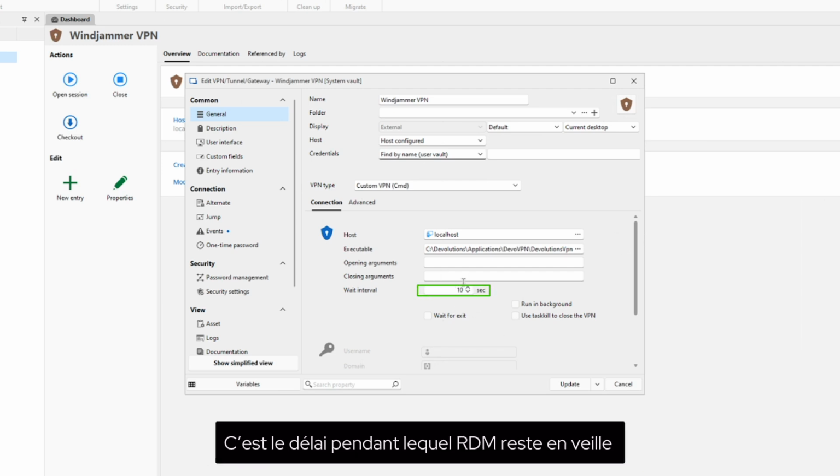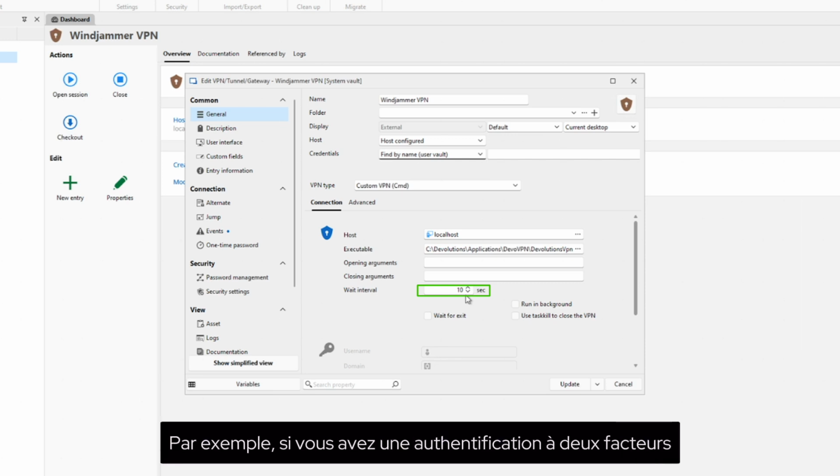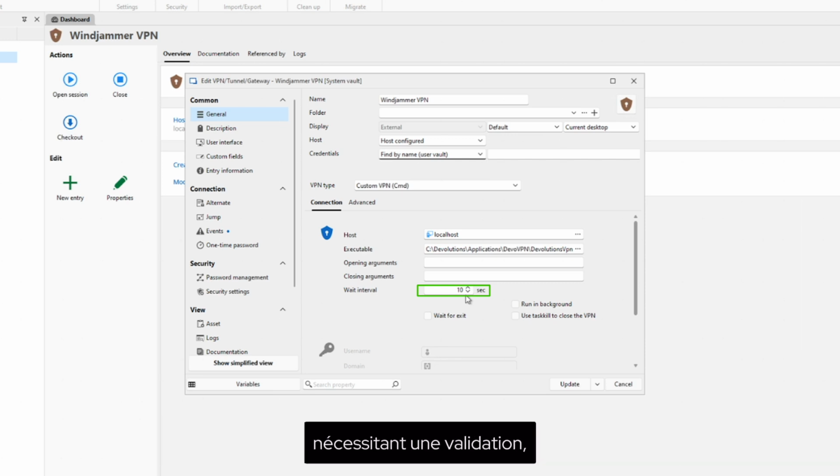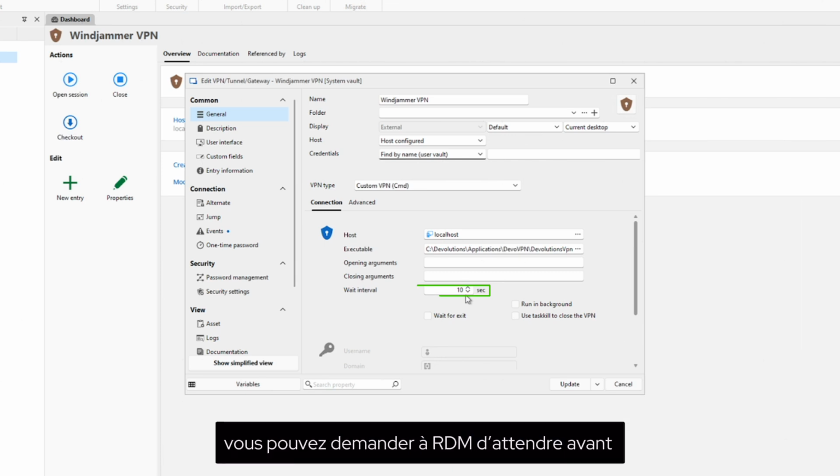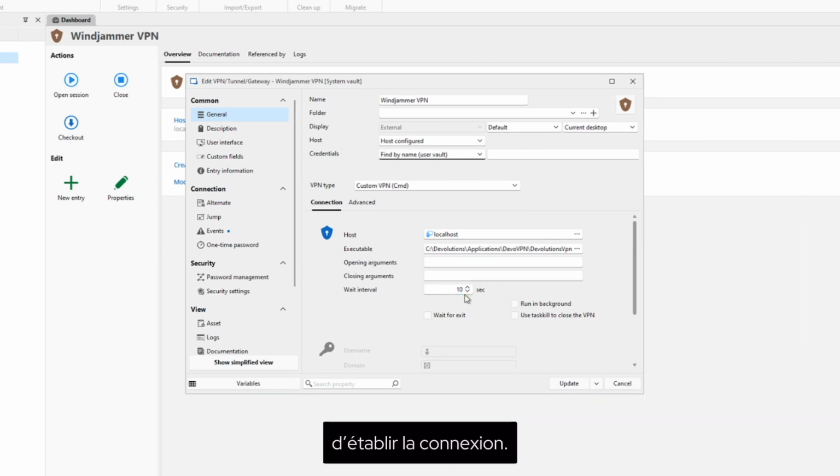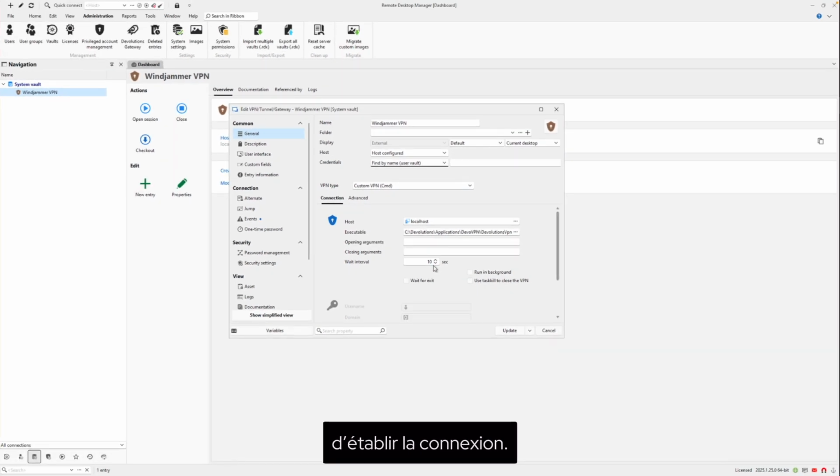Then below we have the wait interval. This is simply the time that RDM waits in standby while the connection is being established with the VPN. You might have a 2FA that you have to do a number matching, and you want RDM to wait before it establishes the connection to the VPN itself.